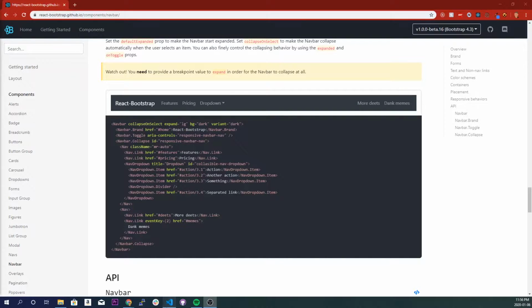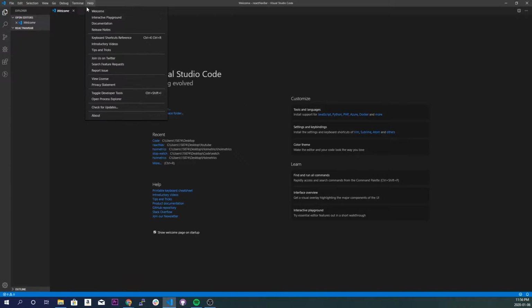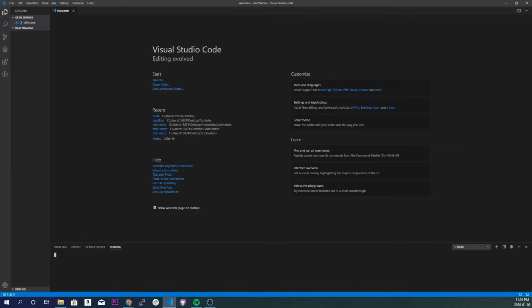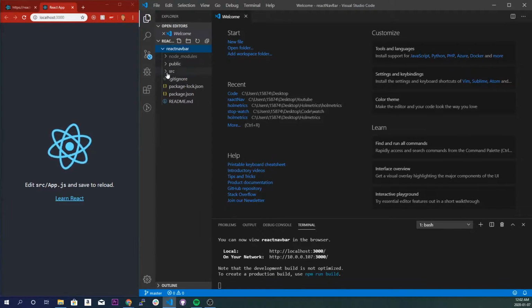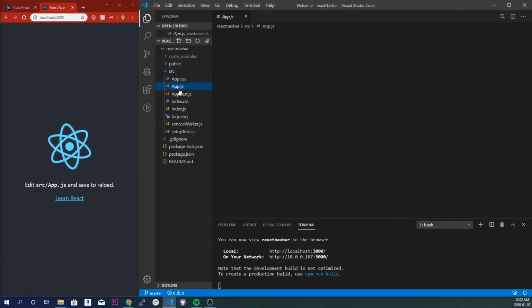Alright, so go ahead and open up your code editor and open up a new terminal if you don't already have it opened, and create a new React app. So I'm just going to do npx create-react-app, and I'll call it react-navbar. Alright, so once you have React installed, go ahead and start it up, and also go ahead and open up the source folder and app.js.